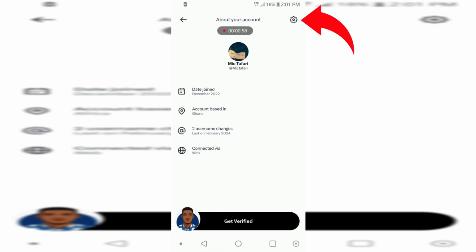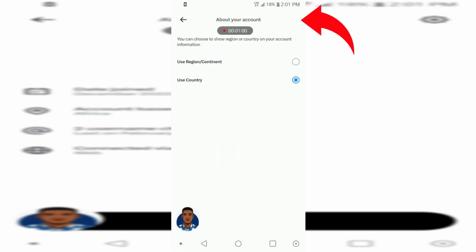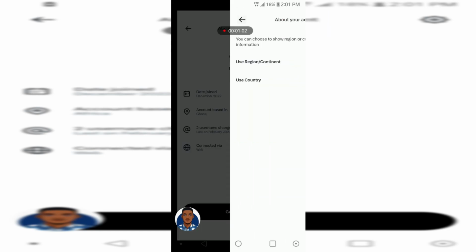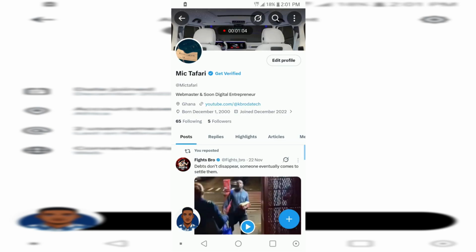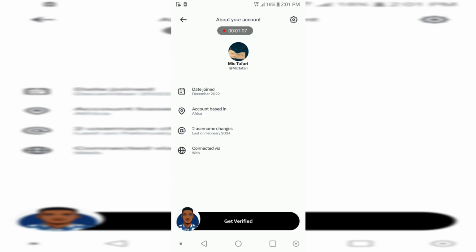So to do this, you just tap on your settings here and then you move to use region or continent, and it's going to change. So now let me come back and now let me reopen it, and you can see it's based in Africa. So you're not going to know the part of Africa it's been based in. So yeah, simple and easy.